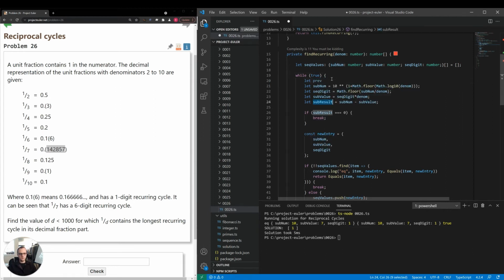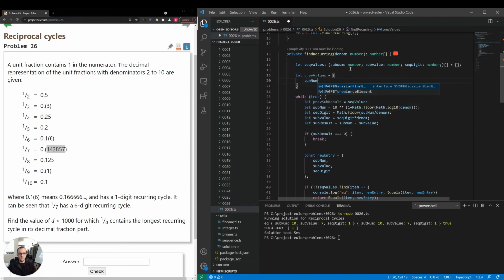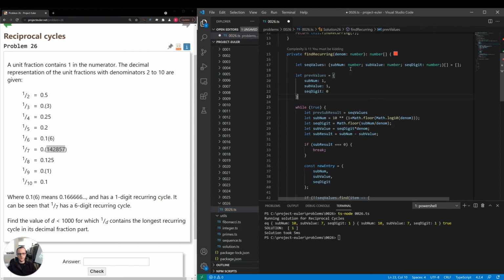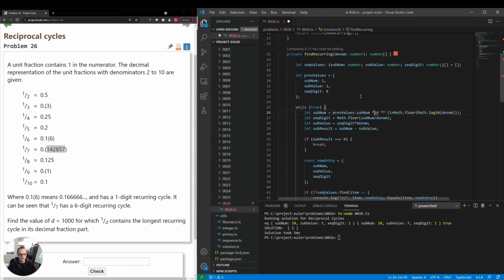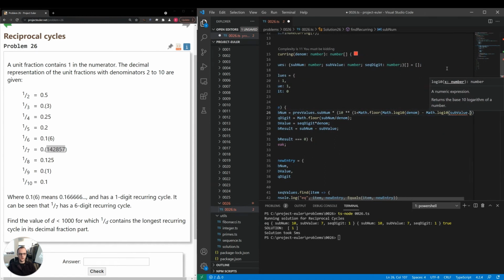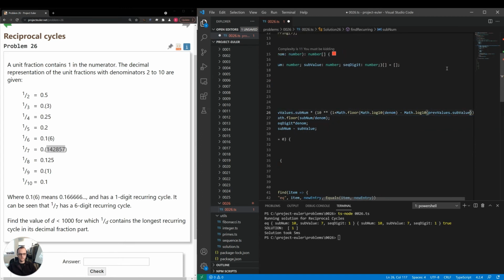Let prev sub result. SEQ values. Here's what I'm going to do. I'm going to initialize this object we have here. Subnumerator 1, sub value 1, sequence digit 0. I'll just have some initial thing there. So we need previous value dot sub num times 10 to this power. We also need to get the math log 10 denominator minus math dot log 10 sub value dot previous dot sub value. No, sub num.